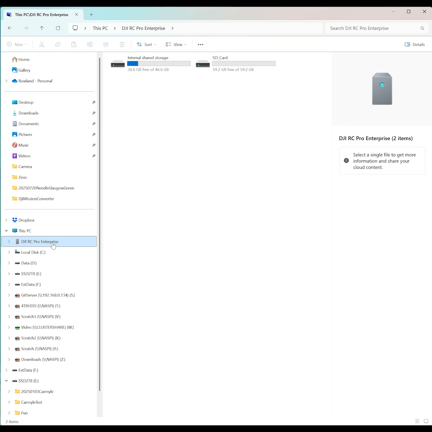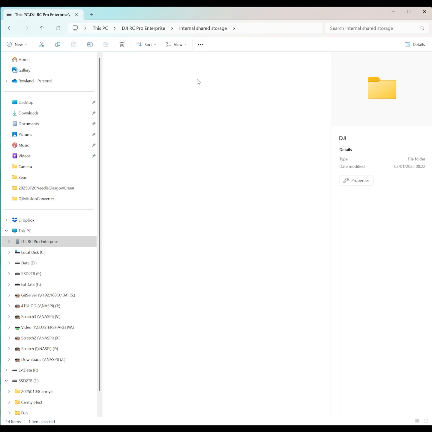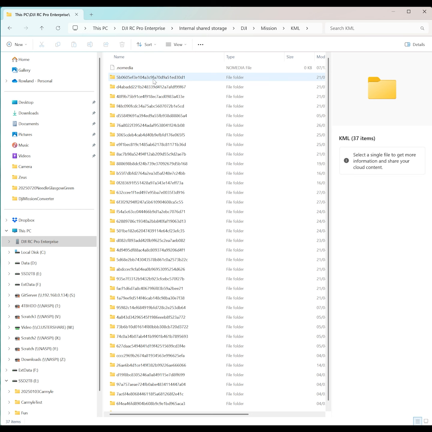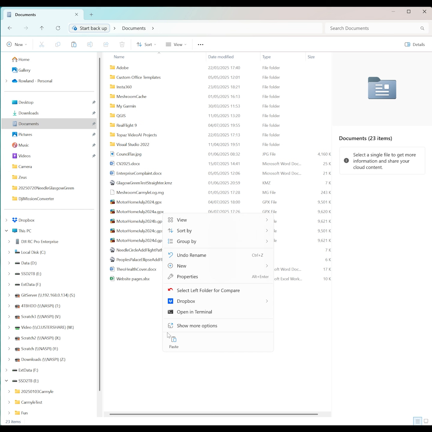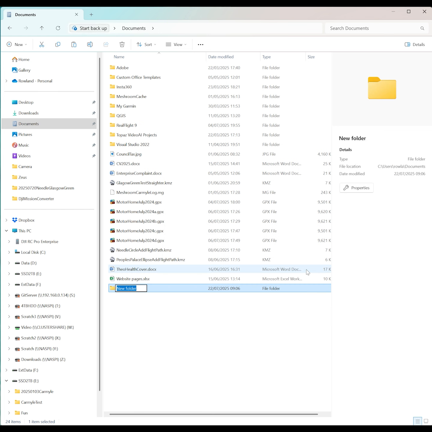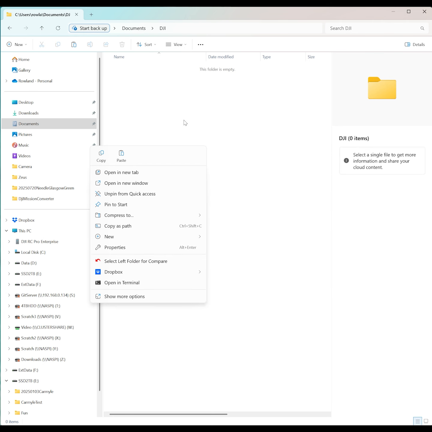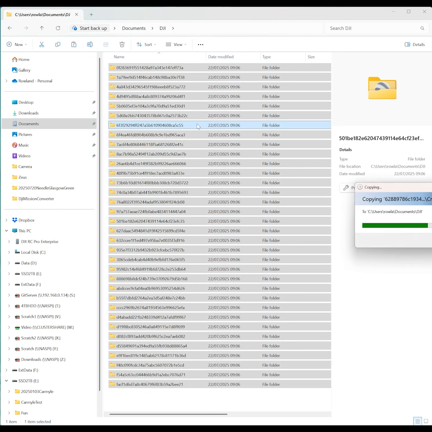Okay, so I've now connected the Enterprise controller to the PC, so I'm now going to copy all the flights to my PC. So I need to go into internal storage, DJI, mission and KML. That's where the Enterprise keeps all the flights anyway. So I will select all the flights and I will copy those, and I'll copy them to my documents directory. However, I will create a subdirectory first. I'll call that DJI. And whoops, I can paste all those in there.